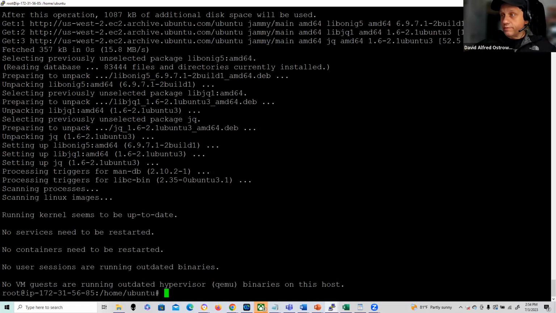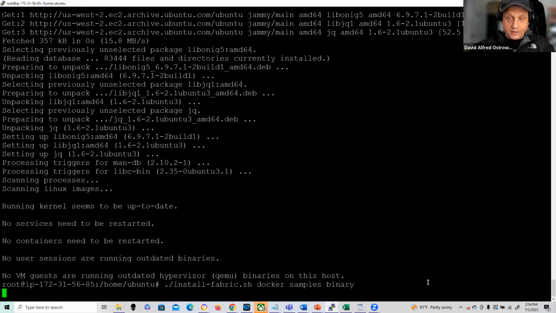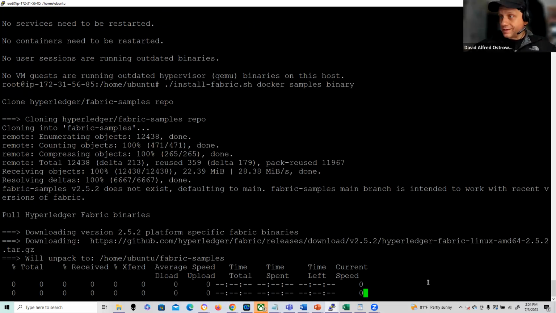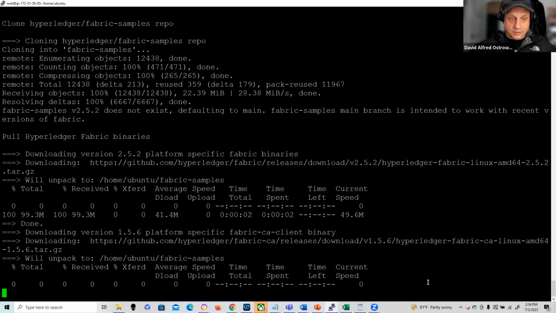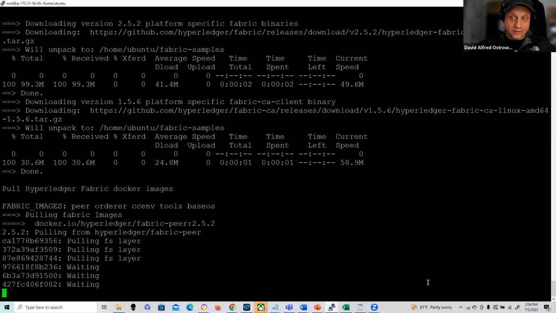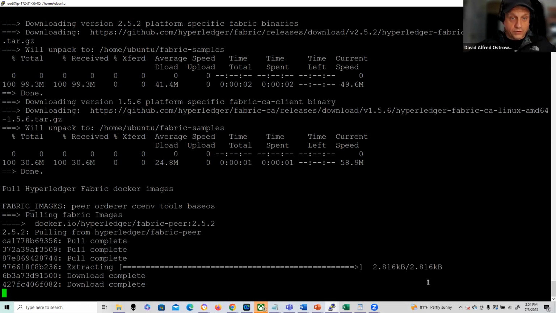And now I'm ready for the full Fabric installation. Again, using the version here with Docker samples binary, and that gives me the complete installation. And again, this isn't going to take very long. We'll be up and running very, very shortly.